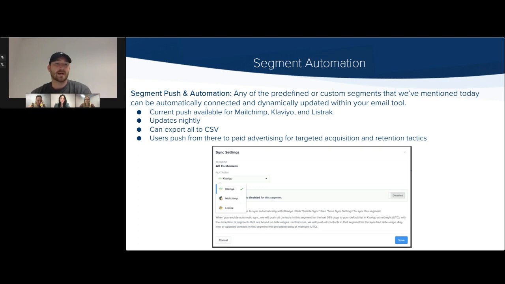So again, just some quick notes on these. You can export anything out of Glew into a CSV. You can also do these dynamic pushes. Just a quick note on those. They do update every 24 hours. So each day that list is going to get pushed over and it'll be a new group of customers, depending on if they changed or not.